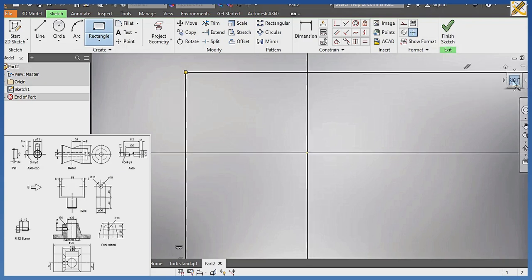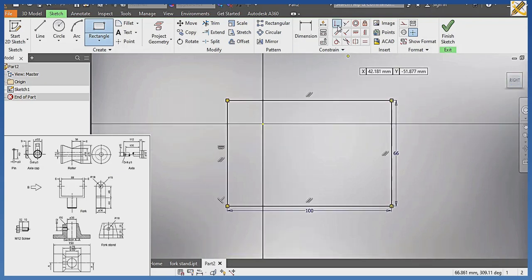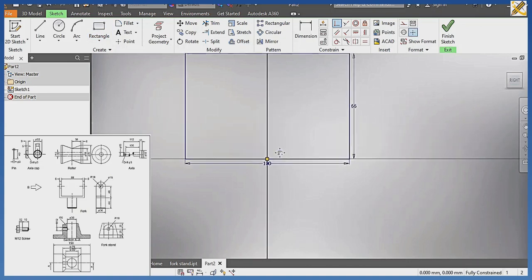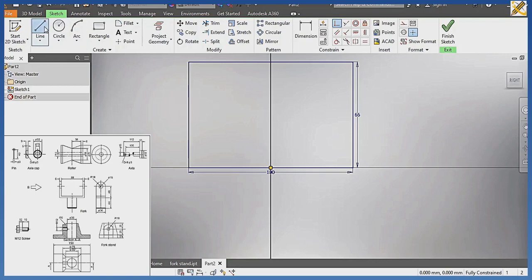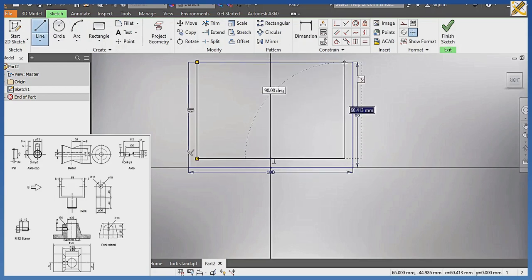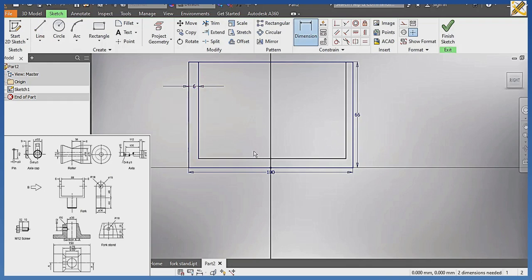Okay, in that manner, then I'm going to pick my coincidence constraint. Okay, I'm going to pick this, then lock it up right here in that order. Okay, after that I'm going to pick my line. Okay, I'm going to produce this shape like this. Okay, like this. Okay, picking my dimension, I'm going to pick this to this with 6, enter. Here to here with 6, enter. Here to here with 6, enter.